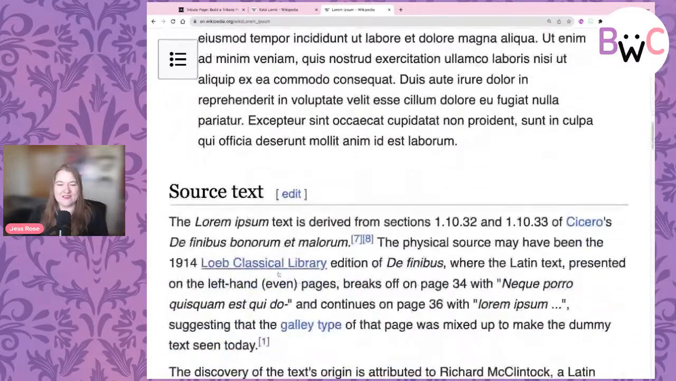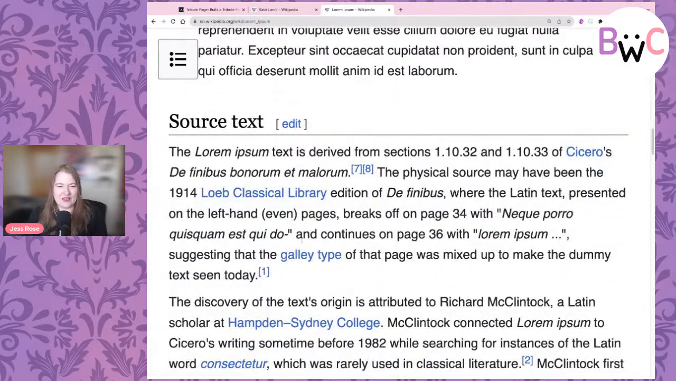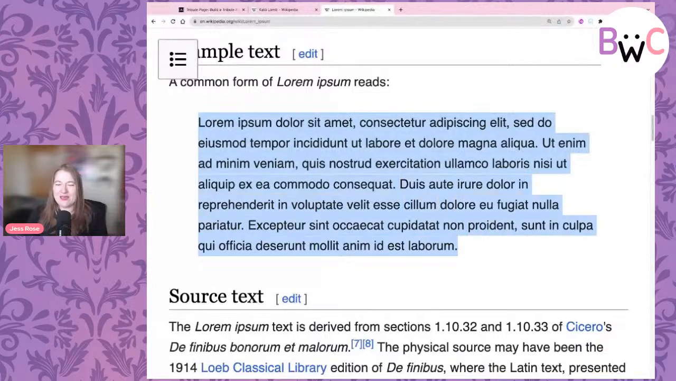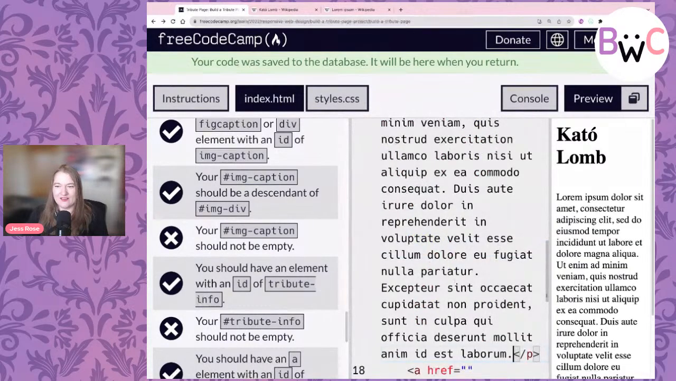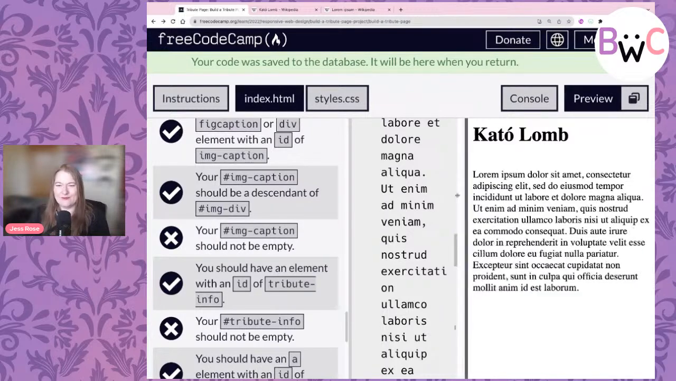Oh, so here's the source text. You know what? You were right. I was wrong. It is absolutely Cicero. Oh, and it's a really specific translation and printing. But lorem ipsum dolor sit amet. Let me grab that. And what I'm going to do for my tribute info is I'm just going to lorem ipsum it. And this gives us a really quick idea of what lorem ipsum is supposed to do. It gives us the shape of where this text is supposed to go, but I don't have to think about typing it out yet. That's very chill. Big lorem ipsum fan.